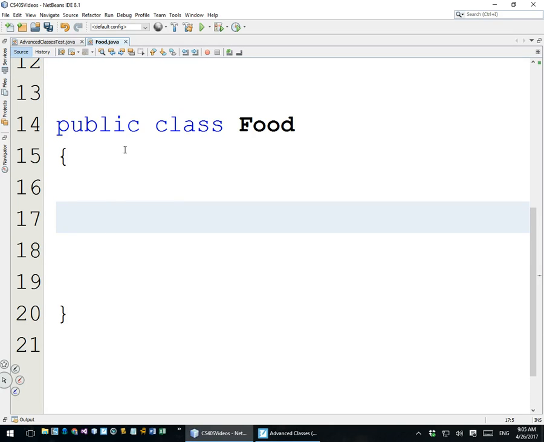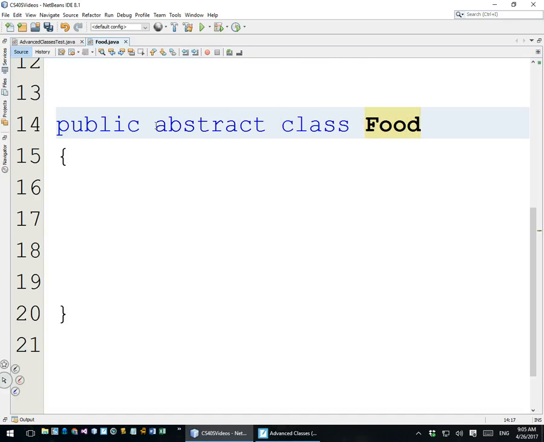Food itself is an abstract concept. We don't eat food. We eat more specific things under the umbrella of food. So let's make this class abstract. Again, you see this modifier goes into the signature line of the class, meaning from this point forward, the class Food cannot be instantiated. And I just want to demonstrate that right now.